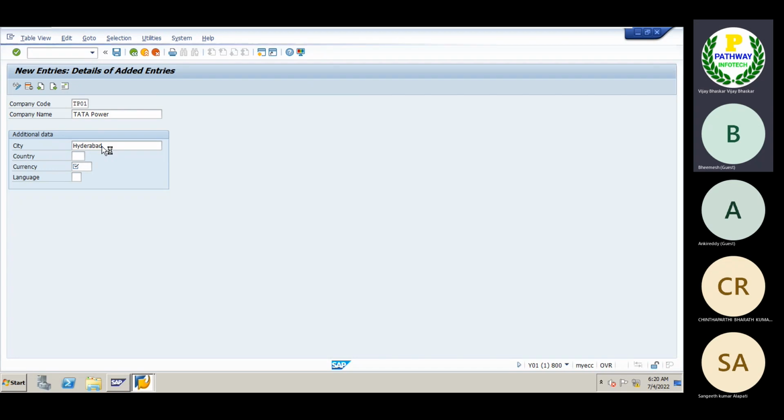Country we have to key in, as I said yesterday, country is mandatory, as well as currency. This we could say is the local currency. Going forward, while entering the document, the currency is required. I will explain one by one. The language is English. After entering all this information, we need to key in some other information.